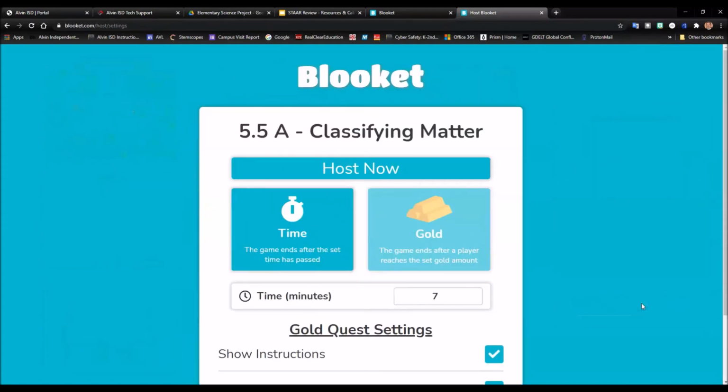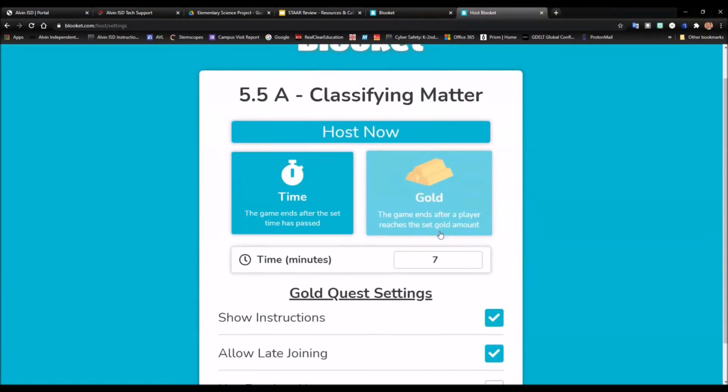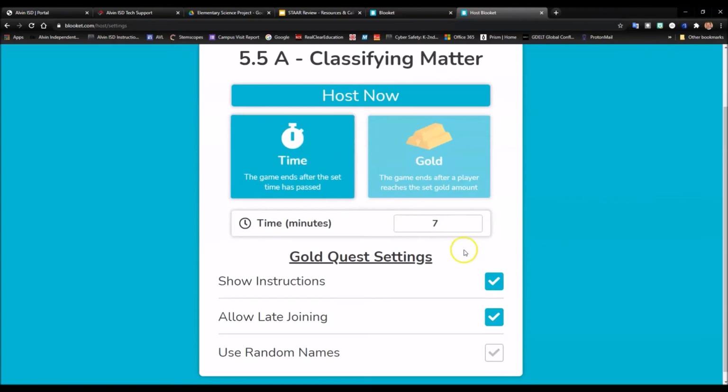I'm going to click Host Game. And it tells me that I can run it for a certain period of time, or I can run it until a player has accumulated a certain amount of gold. For our purposes, we're almost always going to want to set a time limit to the game. So I'm going to choose, let's say, a 5-minute time limit.